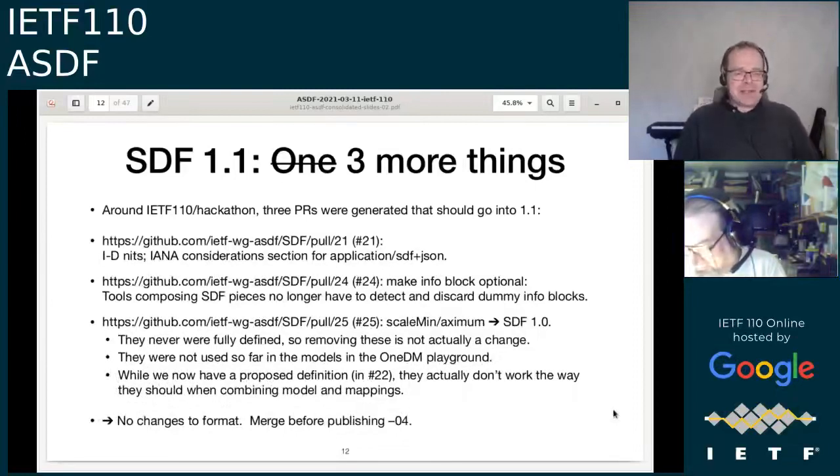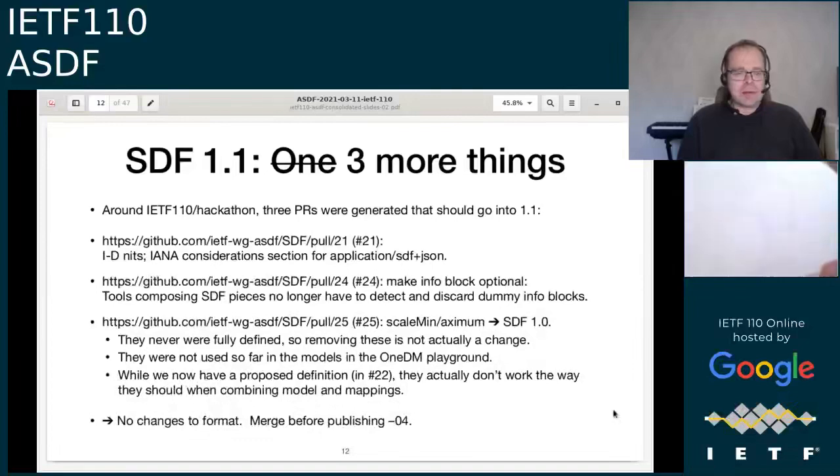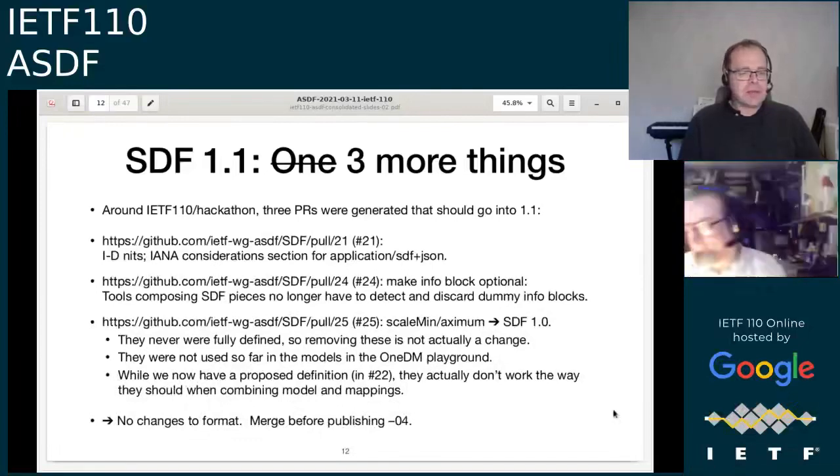Great, thank you. But then I think we are done with this. We have a way forward for SDF 1.1, and we are very close to wrapping it up. So that's really, really good.